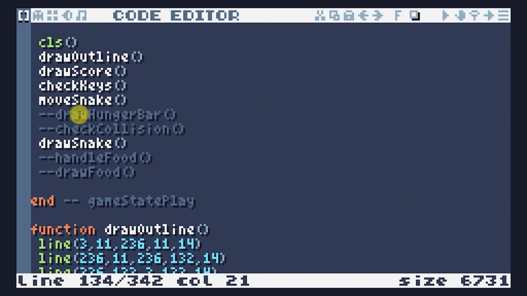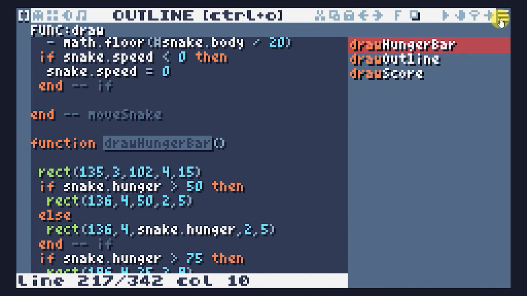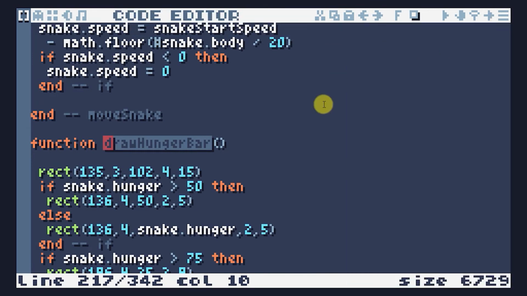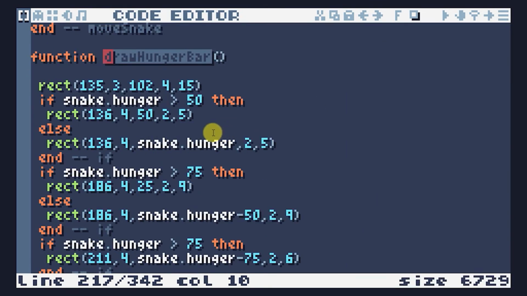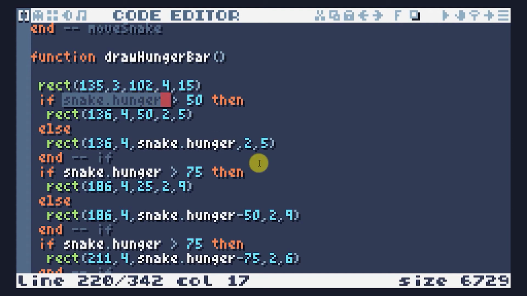As we saw in the code, part of that moving around function handled our hunger bar. So we do have a function here which draws that hunger bar for us. And if we go down to that, draw hunger bar, we know that our hunger goes from 0 to 99. So what we're doing here is drawing a rectangle which is going to be between 0 and 99 pixels long. So our snake.hunger actually gives us the pixel length of this bar.